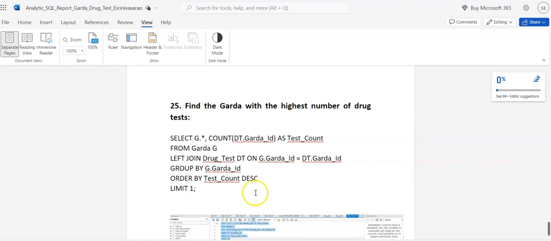This entire query, this full query, retrieves information from the Garda table along with the count of the drug tests for each Garda id. It uses a left join with the drug test table, groups the result by Garda id, orders the groups by test count in descending order, and then limits the result to only the row with the highest test count.